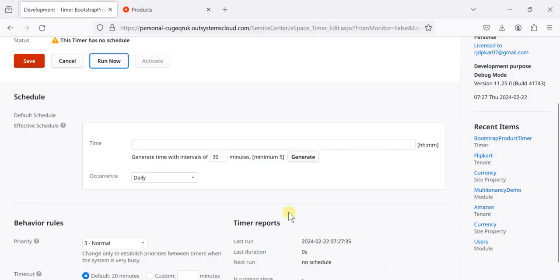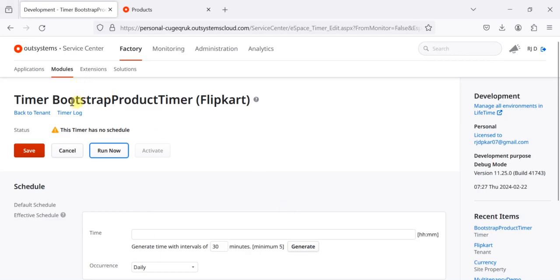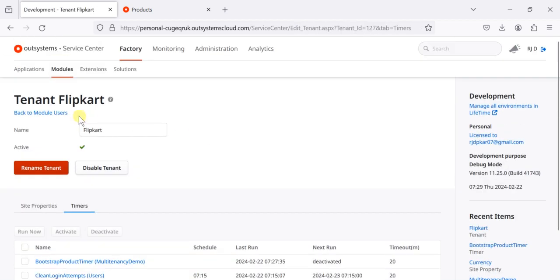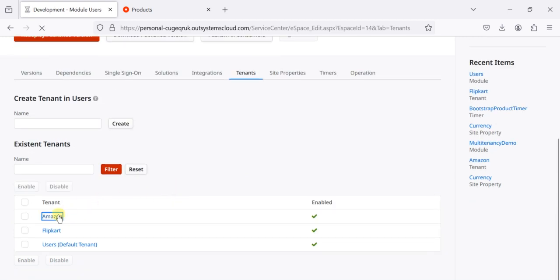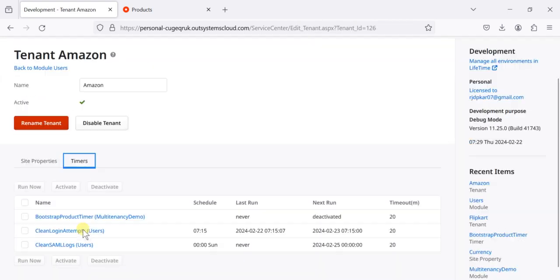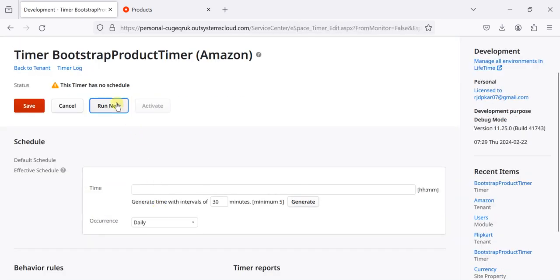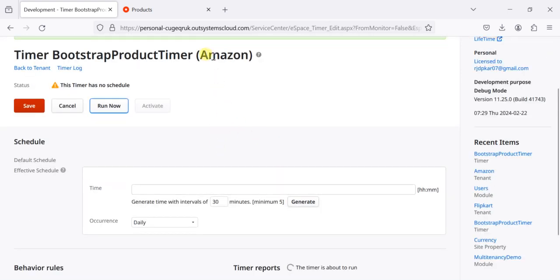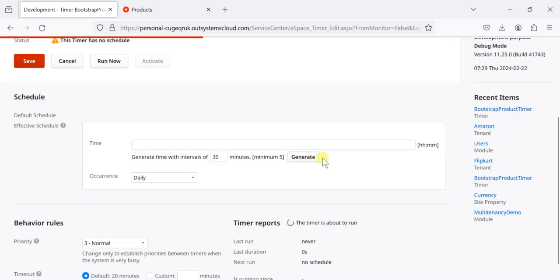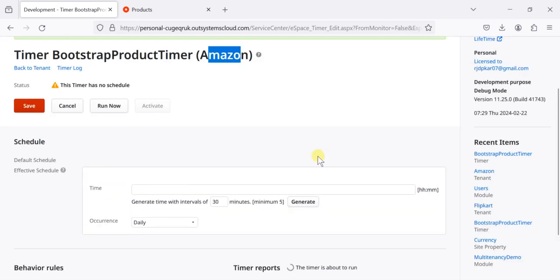Okay, if you want to execute this timer for the Amazon tenant, you can execute it for the Amazon tenant as well. So I'm going back to the Amazon tenant, and let me find this timer and execute it in the Amazon tenant as well. You can click here, run now. This time this timer is executing on the Amazon tenant, so it will insert the product only in the Amazon tenant.